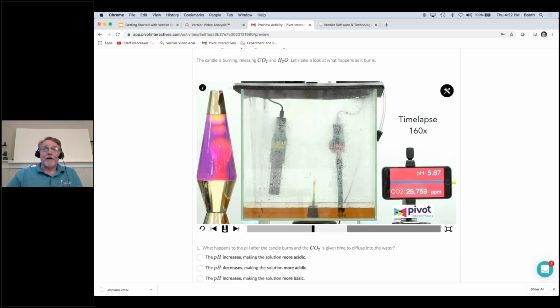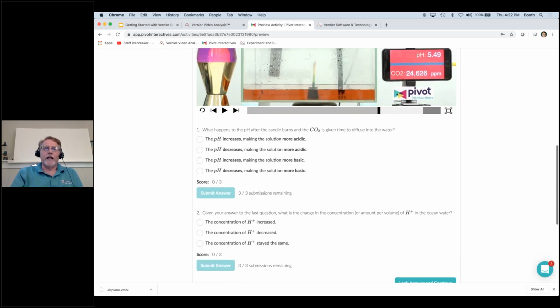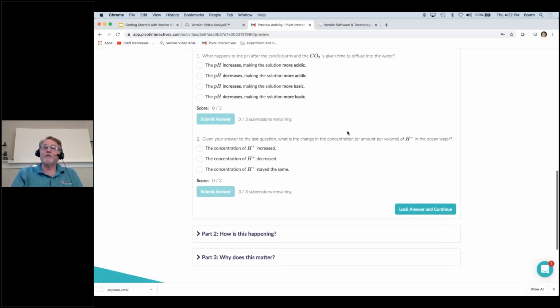Now, if you look at the right-hand screen there with the cell phone, those sensors are talking to the cell phone via our Graphical Analysis app. You're watching the pH of the water on the top one, and then the CO2 level inside the chamber there, and the students watch that. Tell you what I'll do, I'm going to go ahead and stop it. We won't watch the whole thing.